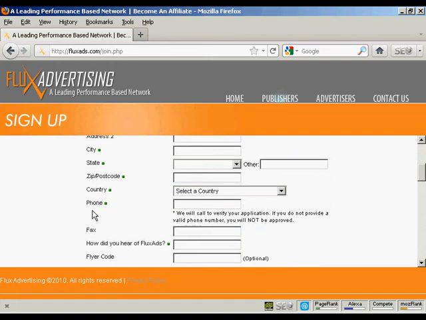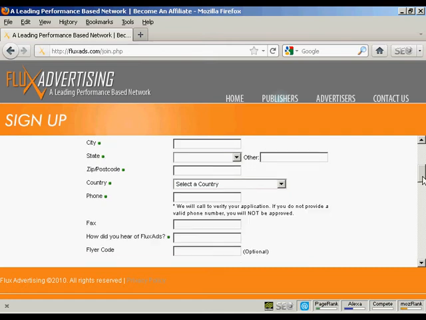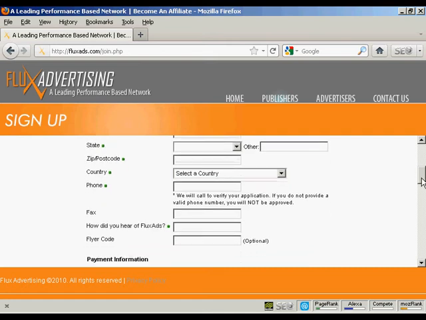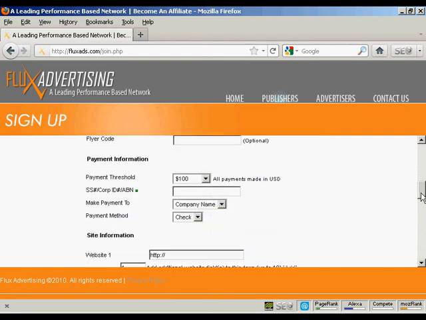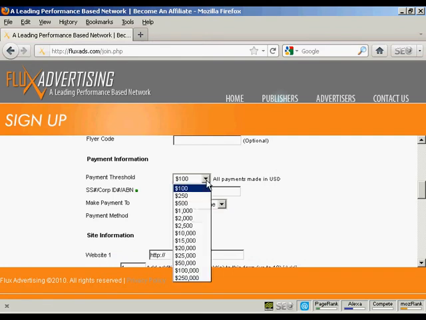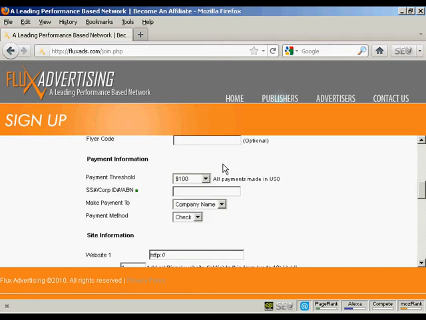You'll also need to provide them with a phone number, and it says we'll call to verify your application, so you must provide a valid phone number. Some other information like how did you hear about Flux Ads, the flyer code. Then they'll want your payment information, the payment threshold. Most of them start at $100, and you can see some of them go up to $250,000 as the payment threshold. You'll need to fill in your social security number or tax ID.